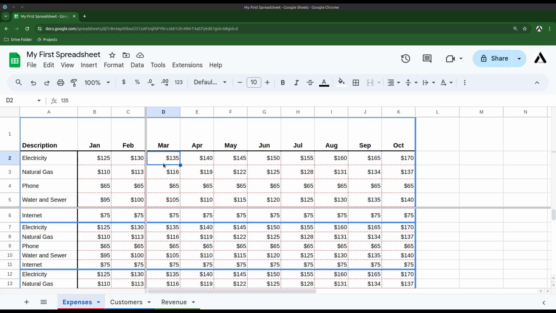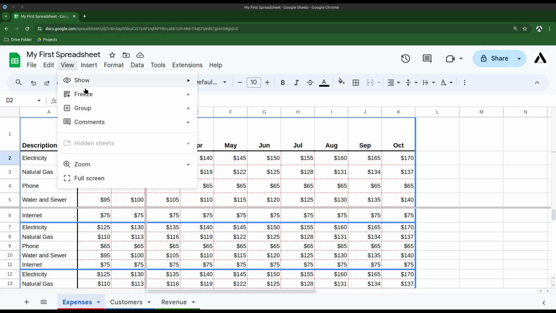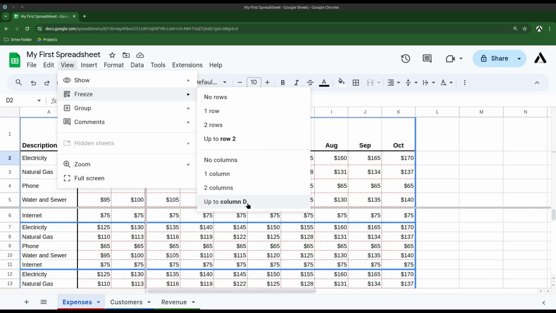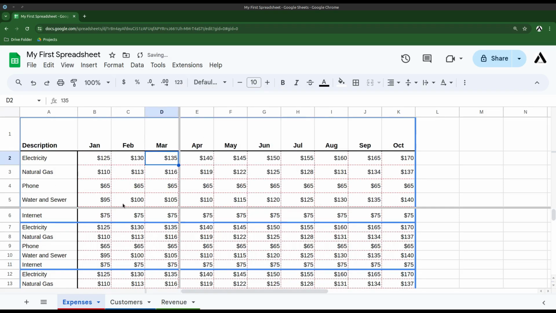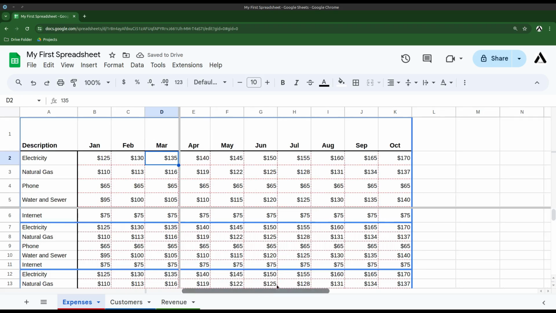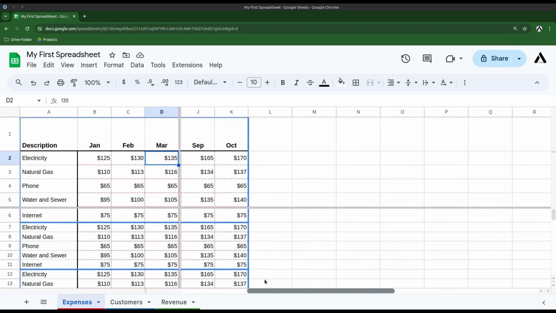Or click on here, go to view, freeze, and columns up to column D. And as you can see, the first 4 columns are frozen.